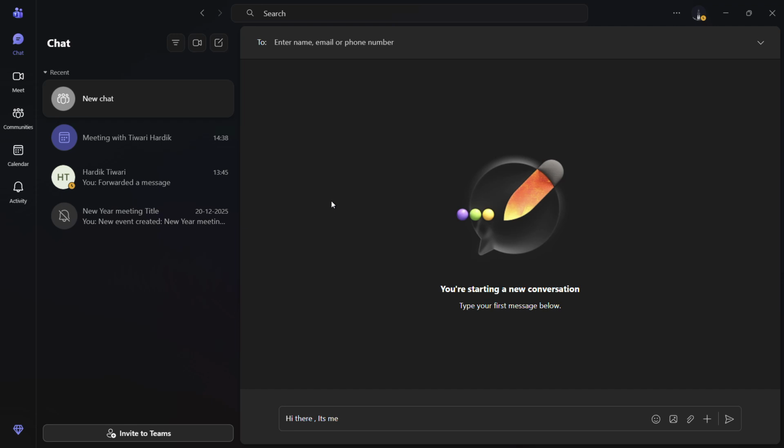In this tutorial I'll be guiding you through the steps on how you can switch between dark and light mode in your Microsoft Teams application for Windows.